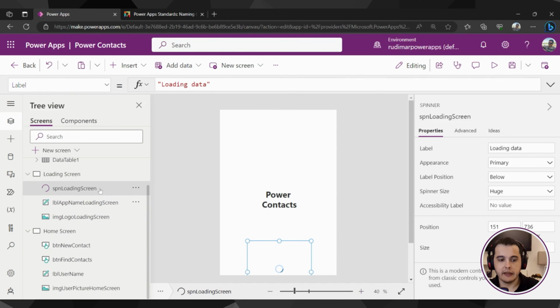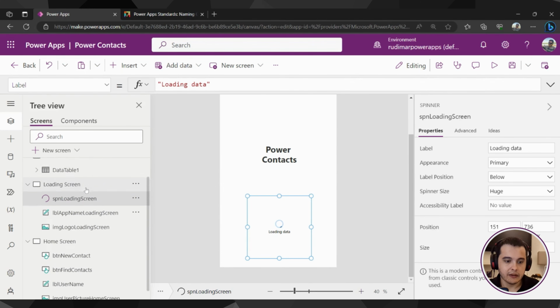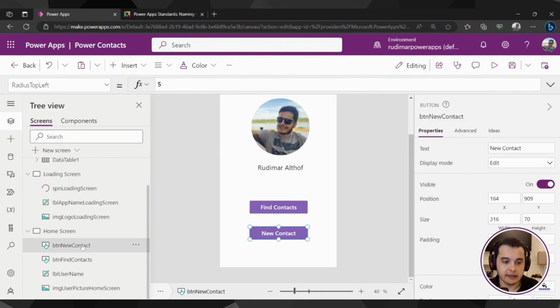Now we see everything is renamed. It's way better to just look here. It's easier to understand what each thing does. So even though I'm in the loading screen right now, imagine I want to edit something in the new context button for the home screen. I can see it here already and just click and go directly to it. This in the long run saves a lot of time.